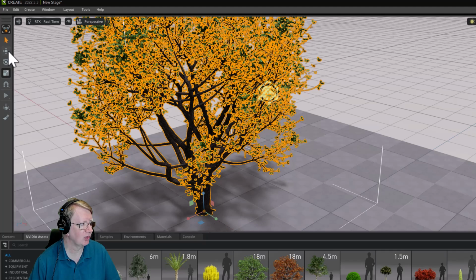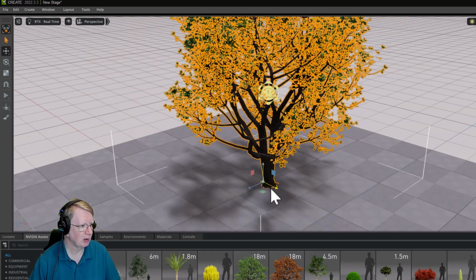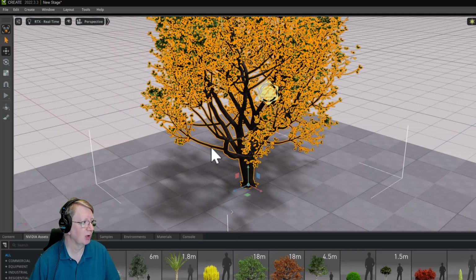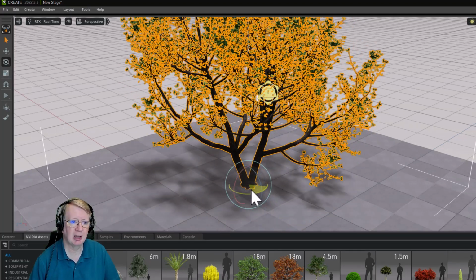So if I come over to the side over here, we've got a move tool. We can move it around, or if you grab the actual arrows, you can move it in one particular dimension, and so you can move that around the scene. You can also grab the rotate tool, which is just underneath the move tool, and we can rotate the tree around to get the best looking angle from it.